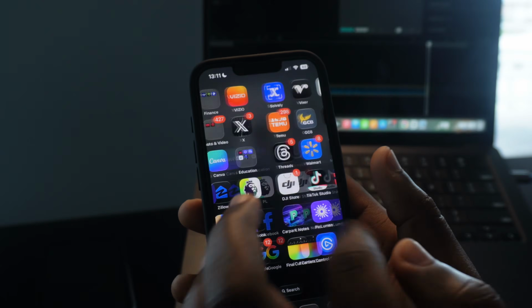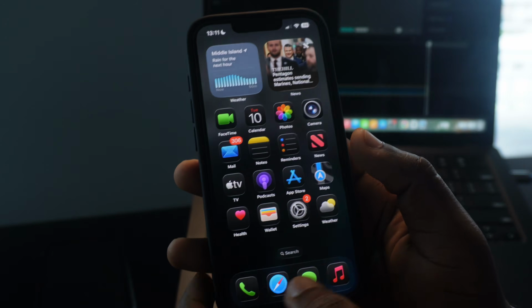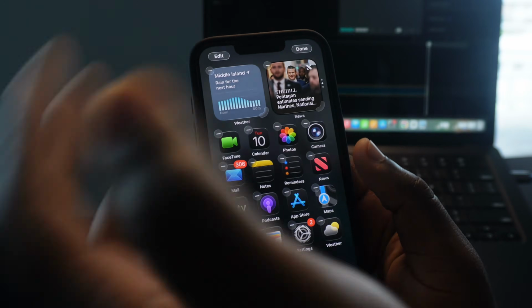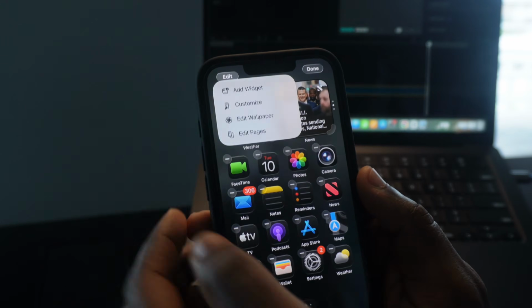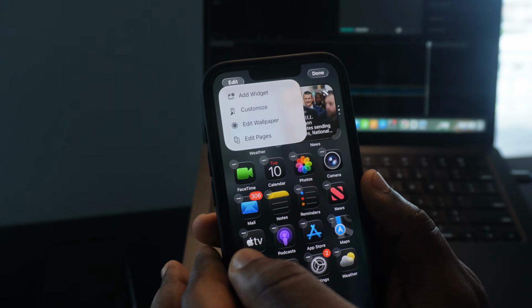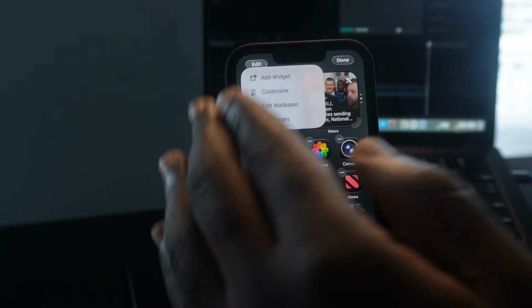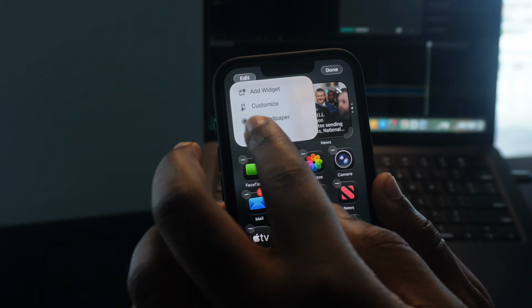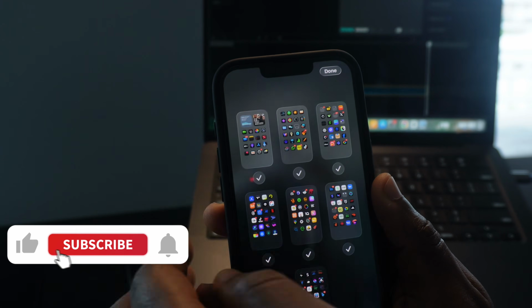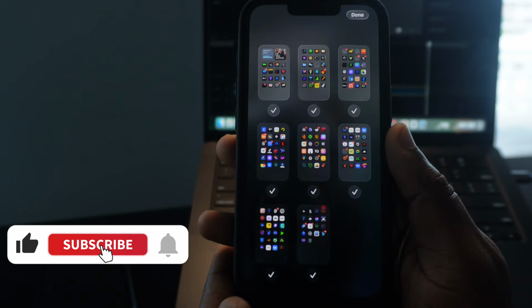One thing I also found very, very cool was when you press and hold on the screen and then try editing your home screen. You tap on this side and you're going to see the setup menu right here: add widget, and then customize, and then edit, and then edit pages. So you can just edit your pages like we used to have it right here, and then you can see the way it looks.